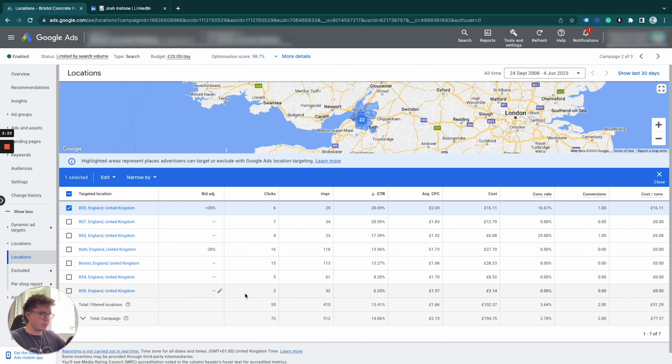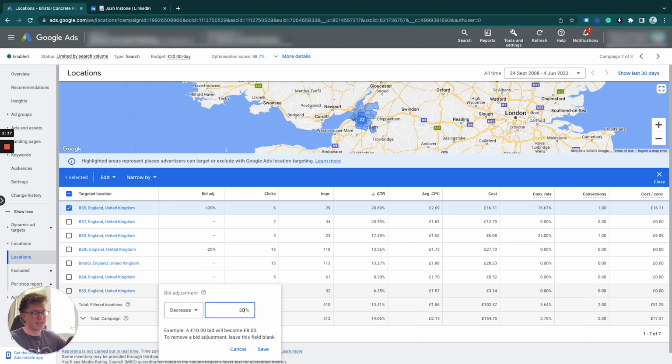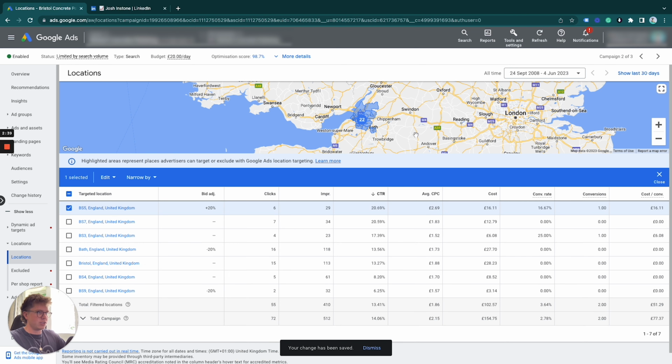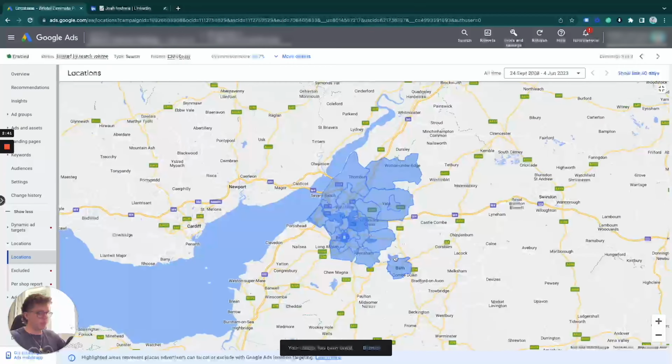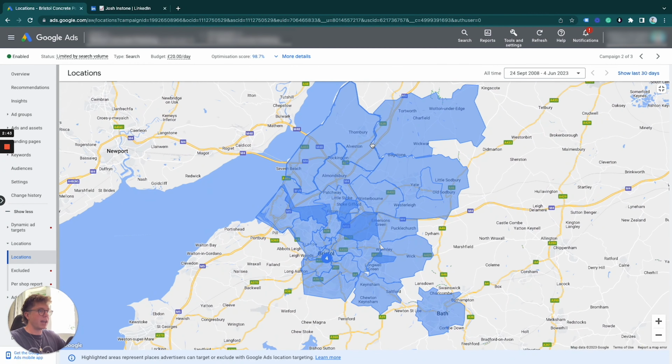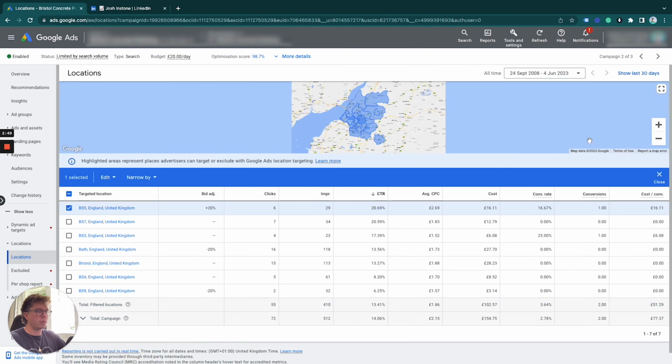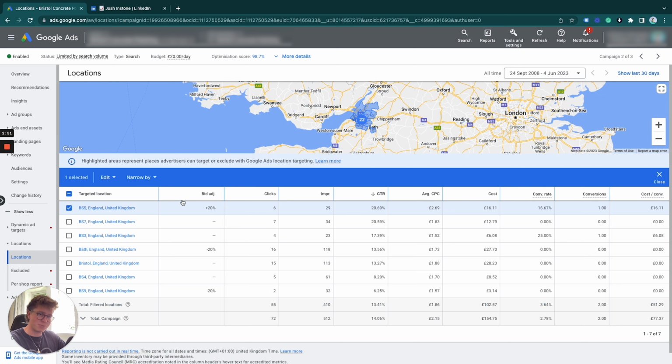Let's maybe find one that isn't doing so well. For example, 2 clicks, 32 impressions, 6% click-through rate is not too bad. But for this example, if this one wasn't performing very well, we'd simply go to here and create our bid adjustment to decrease by 20%. So the way you have your location set up like this, very segmented to the postcoded area, gives you greater control to optimize later for your bid adjustments.